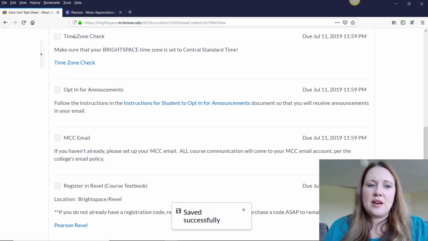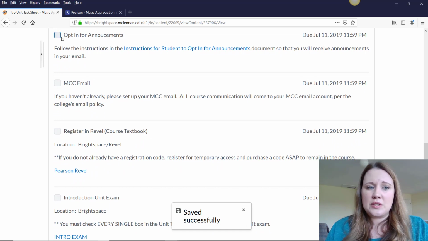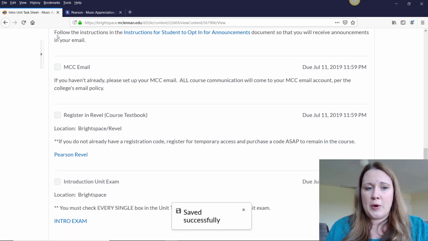The next area of the course is to check your time zone. If you don't have it set to Central Standard Time in Brightspace, that can affect the way that some of your work is submitted. The next one is to opt in for announcements. Brightspace allows you to do lots of different things with the various features and the way that you receive information. This just lets you receive all of the announcements in the course to your email.